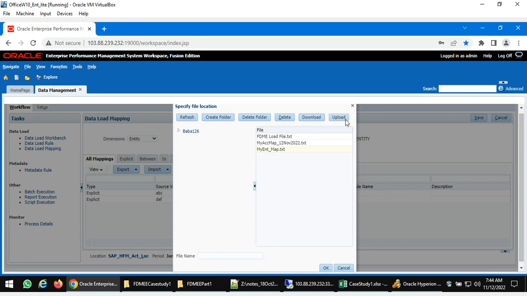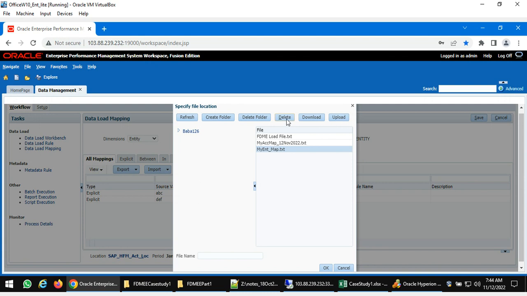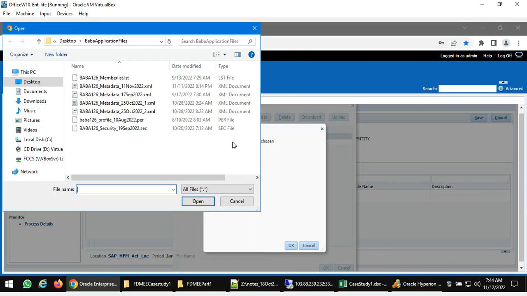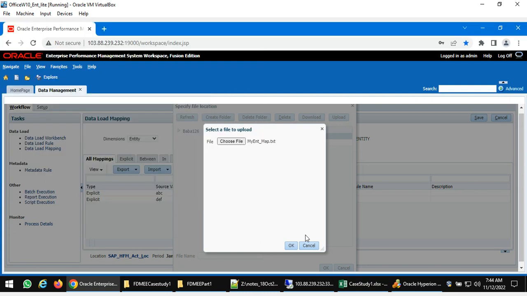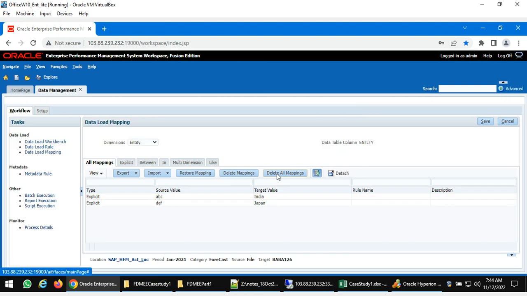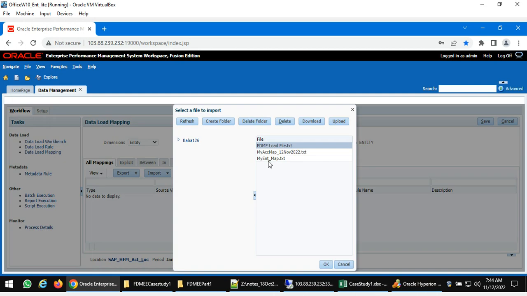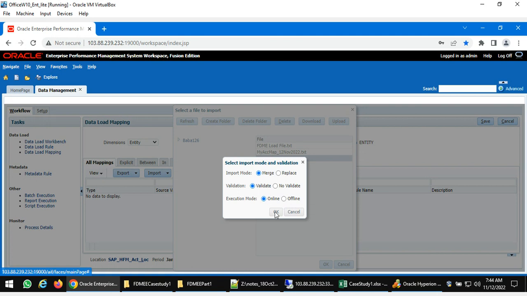Now come here, upload it again, or simply delete it. If you don't have confidence, it will delete, but before uploading, delete it. Upload, choose file, downloads, my entity map. Okay, close this one, delete all mappings. Yes, click on import, current dimension, my entity map. Yes, that's it.